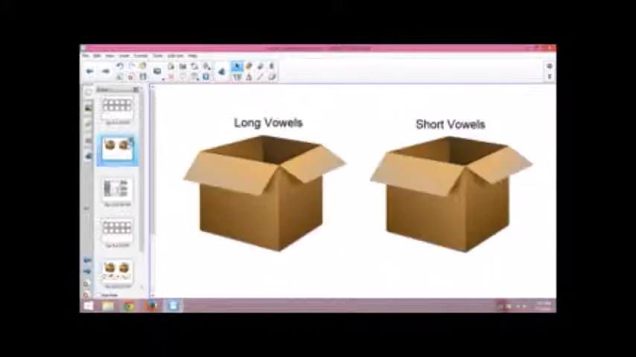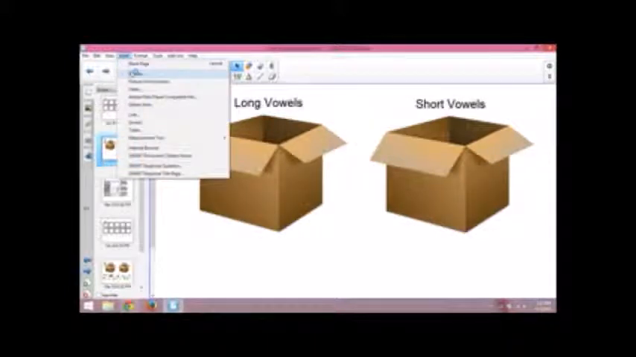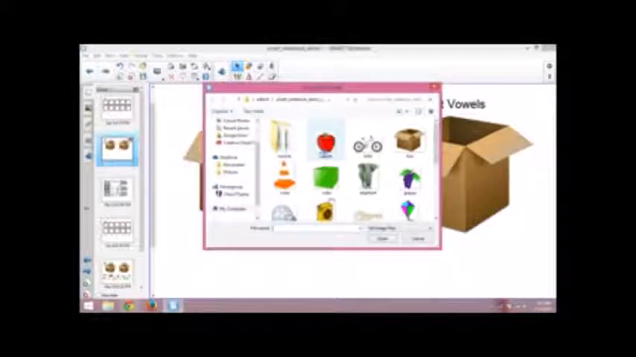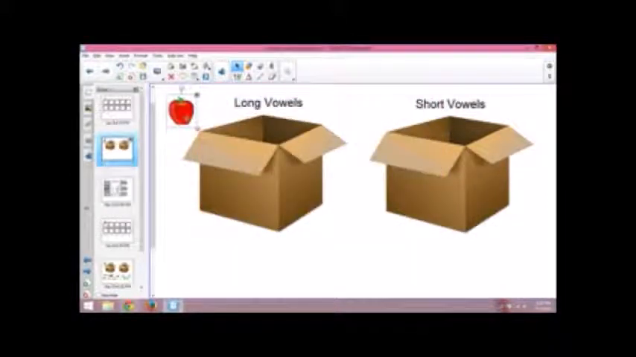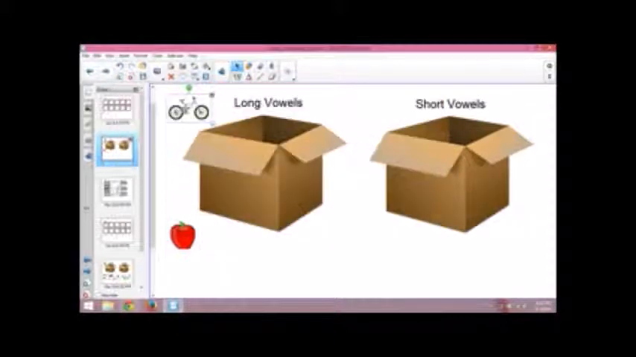First, we'll go over here to our lesson that we're creating, and I'm going to add some pictures that I have downloaded and saved onto my computer. So I'll go up to Insert, Picture, and I'll start with the apple. So I'll choose the apple. And then I will also insert a picture of a bike.